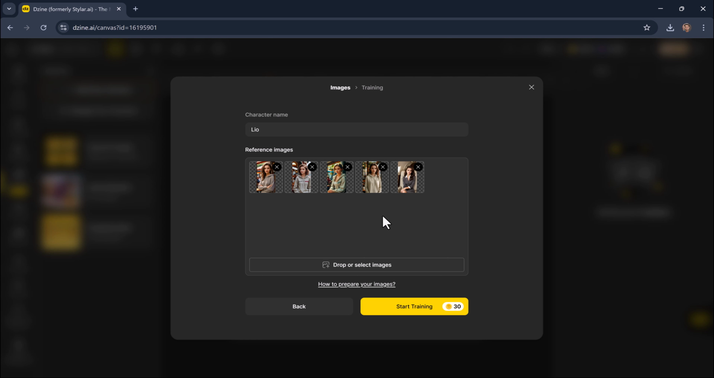For best results, use a mix of full body and half body shots and show different angles and facial expressions. Make sure all images are of the same person and are at least 512 by 512 pixels in size. Around 3 to 5 photos will usually give a good result.